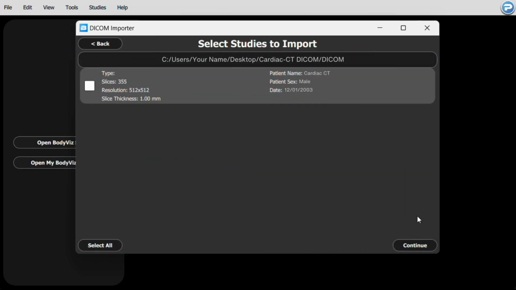Once the DICOM has been found, the Import DICOM dialog box will advance to the Select Studies to Import page. The location of the folder that you selected will be listed with a checklist of all studies within that folder. Information such as patient name, scan date, and number of slices help to identify which studies are listed in the dialog. The number of studies is variable depending on how many studies are within the DICOM folder. For example, a patient may have multiple studies completed over time, or you may simply have a folder filled with an array of patient scans. Check the box on the left side to select the study for conversion into a BodyViz file, then press Continue.